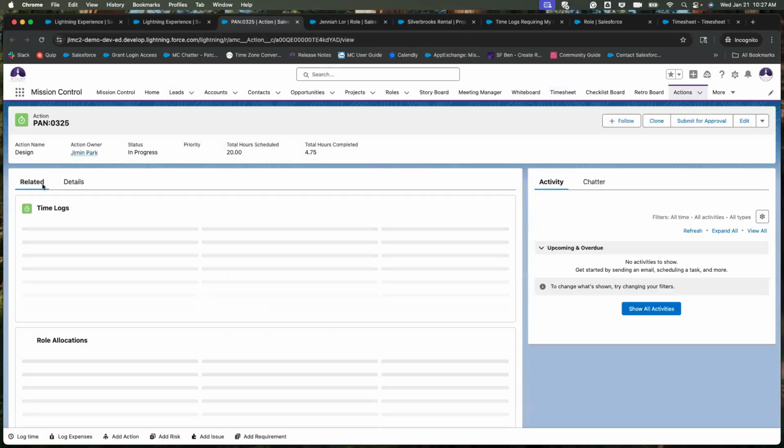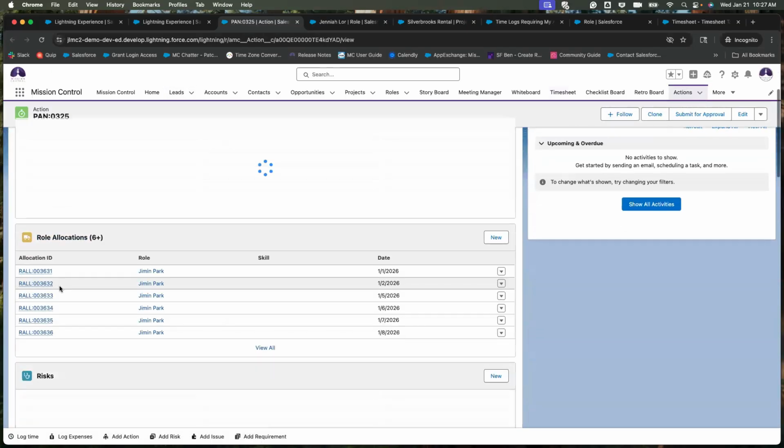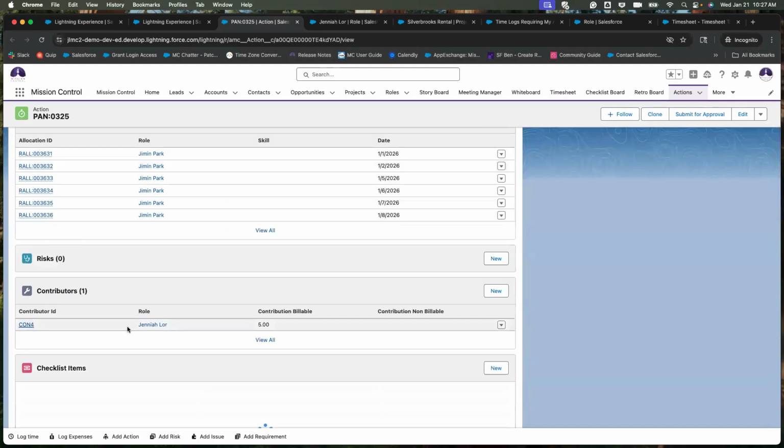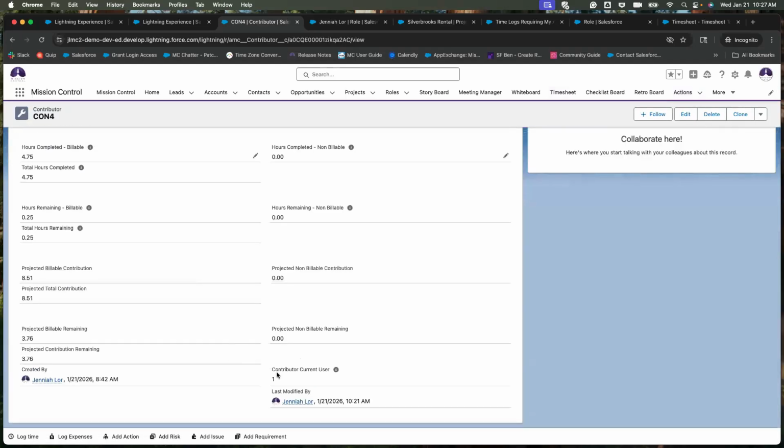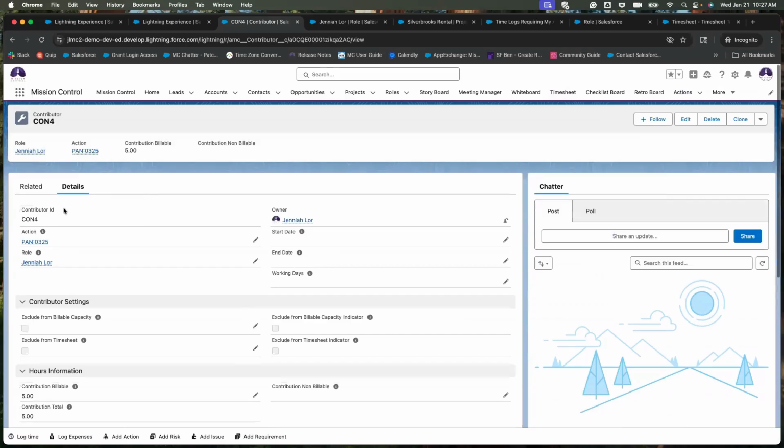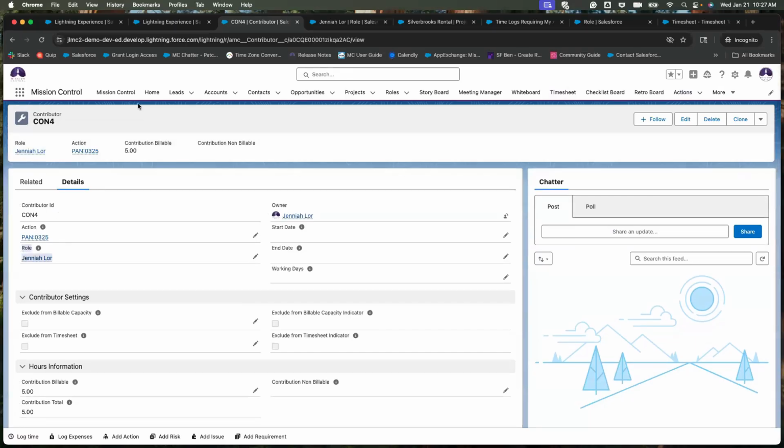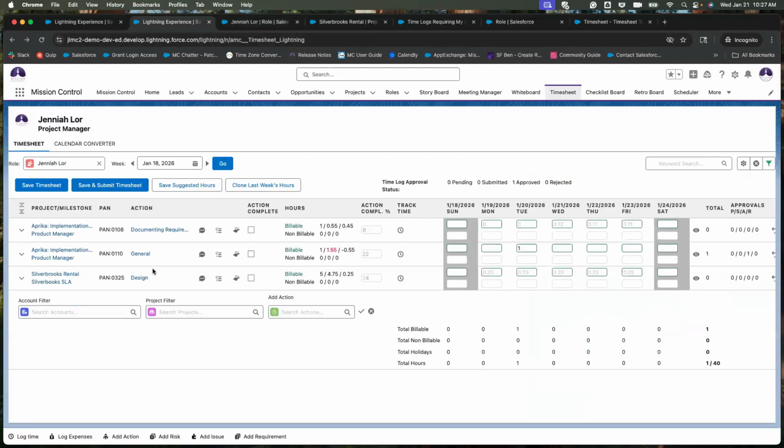Just want to show it real quickly. It's called contributor current user. So this is referring to me since I'm the current user. I'm the role to this contributor record. So these are pulling all the contributor records that I want to log time to. And you can do that vice versa for the action as well.